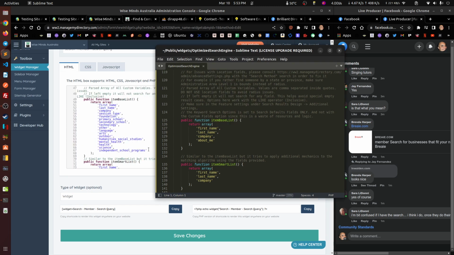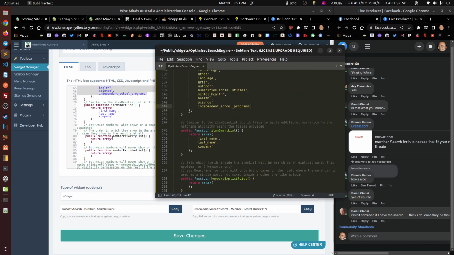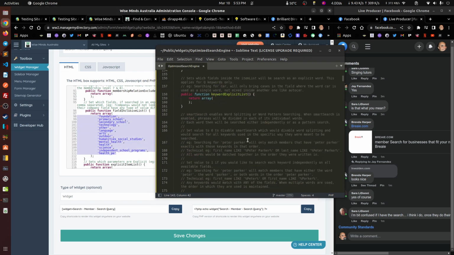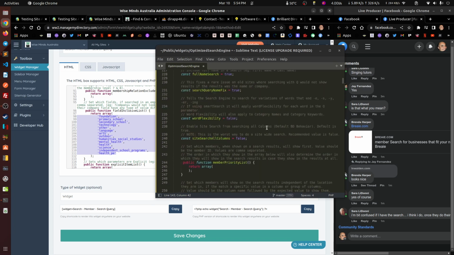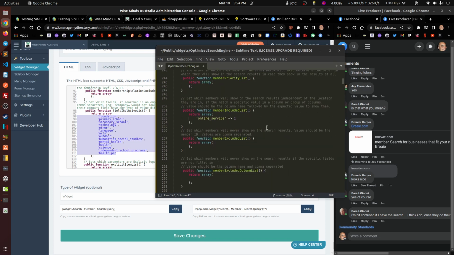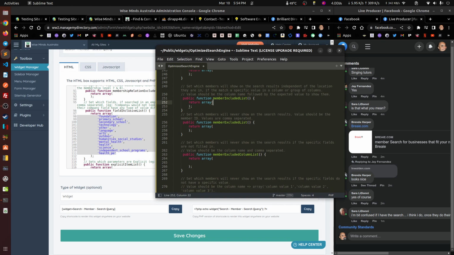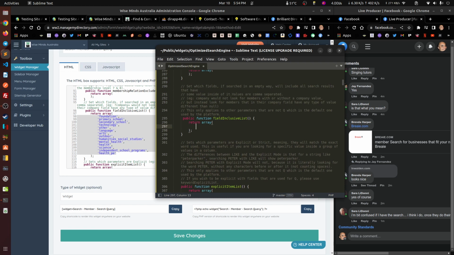So we got this monster here. Again, this is done through the plugin, not here, so you don't have to worry about this. And the field inclusive list. Let me just remove this here. Here we go.